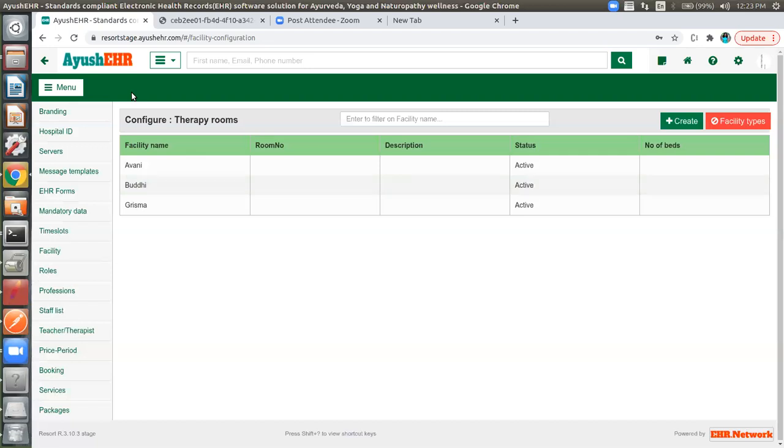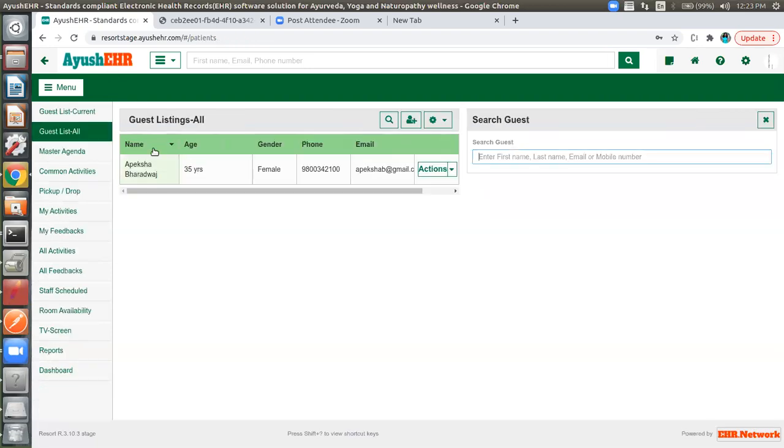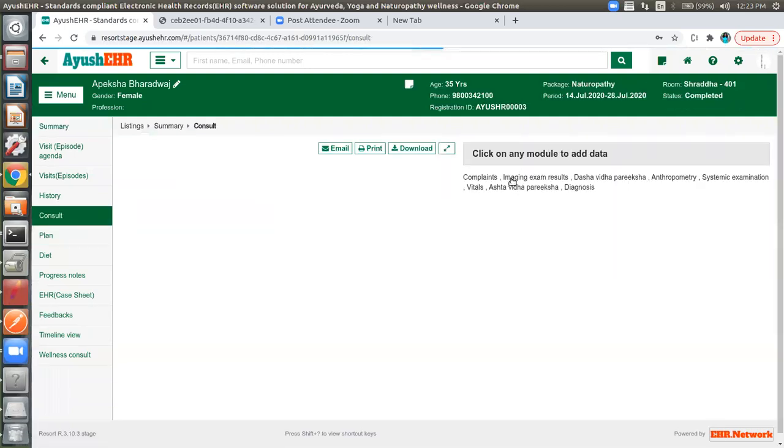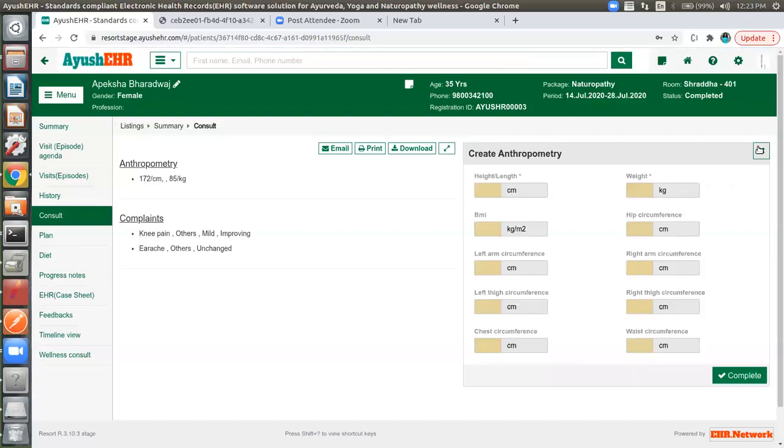You'll have to just go with the clinical related information, right? Yes, yes. As I told you before, we have all the modules here where we can take complaints, Dashavida, Raksha, anthropometry, like height, weight, everything.